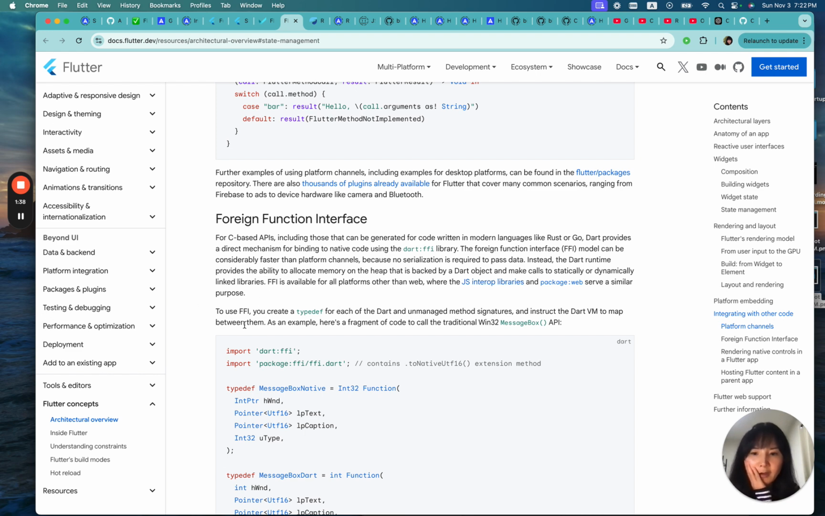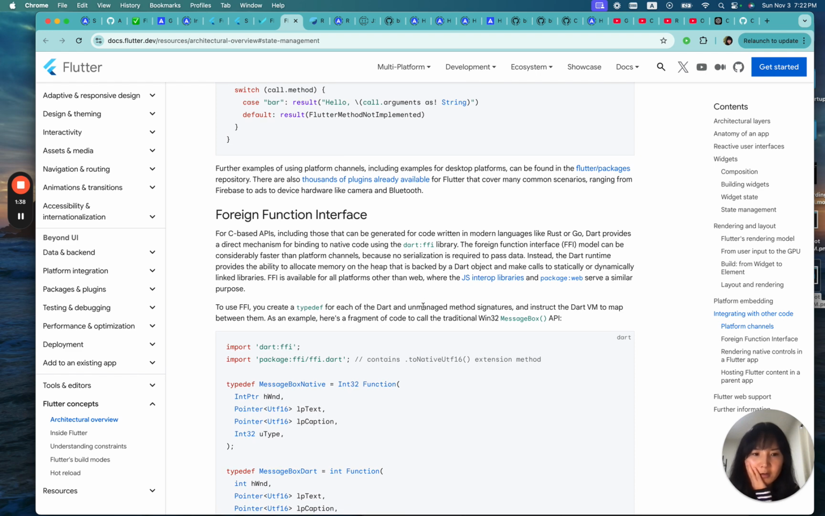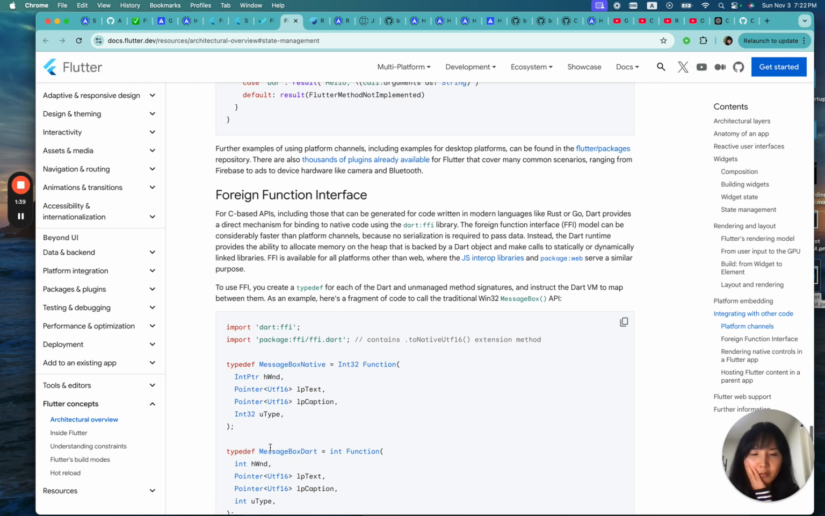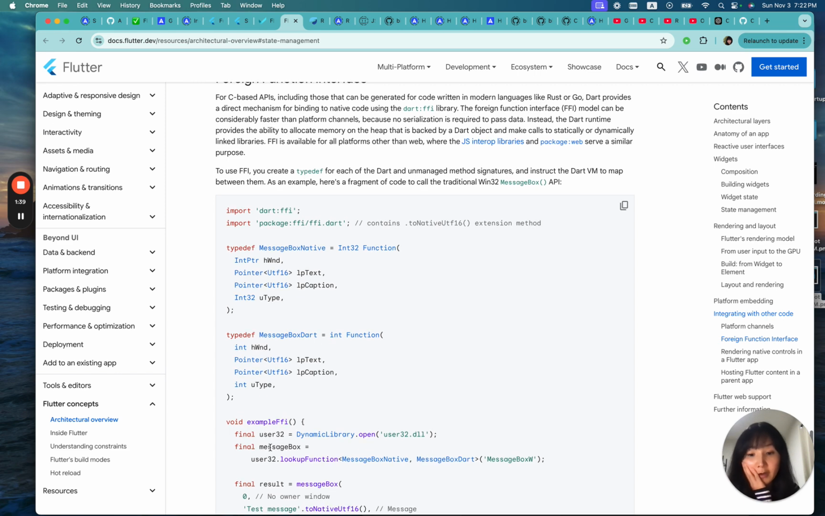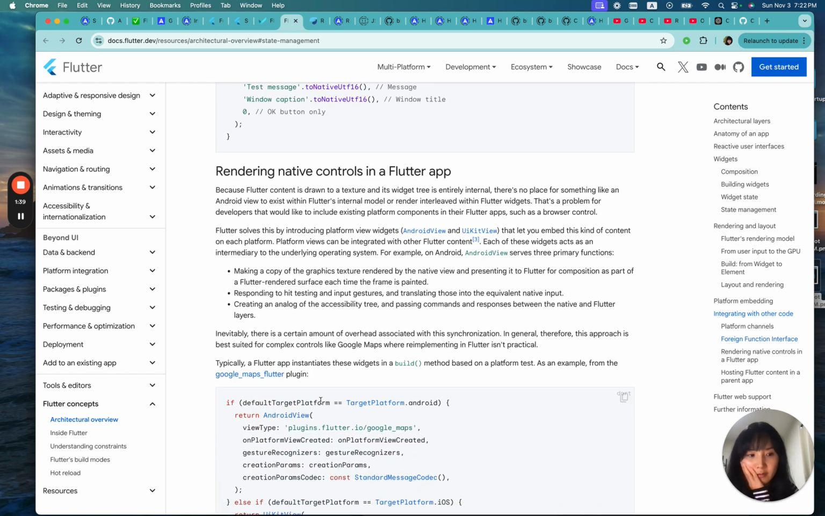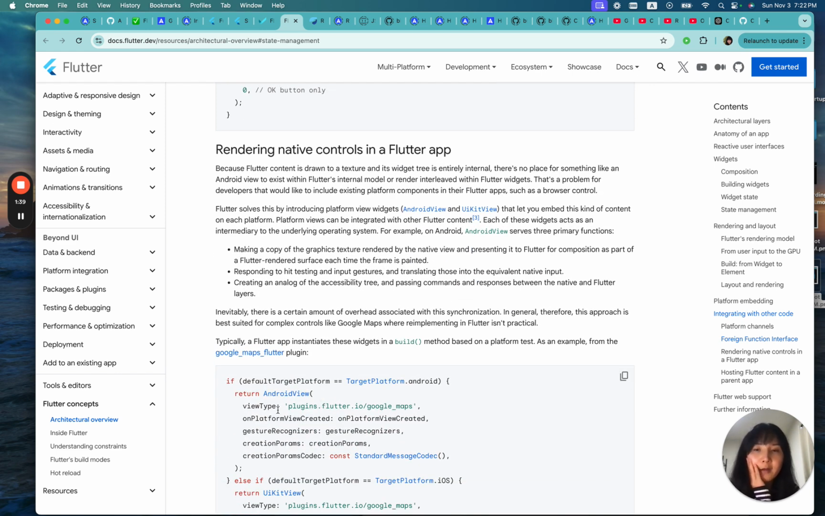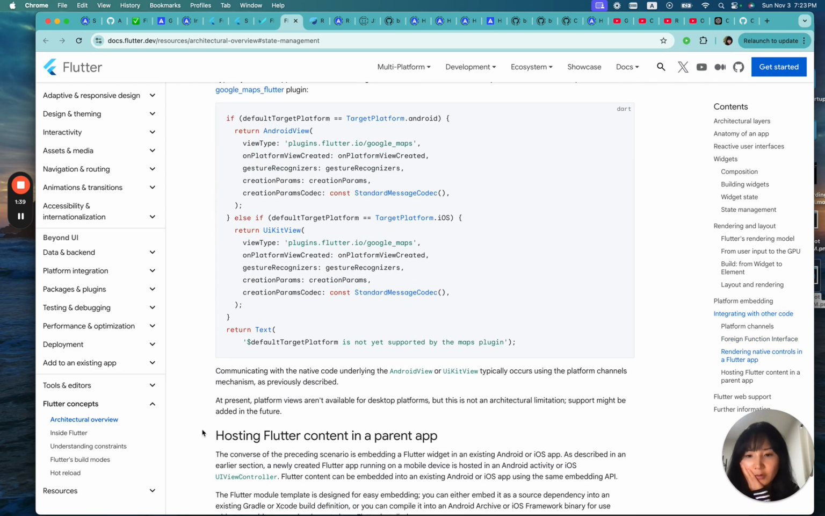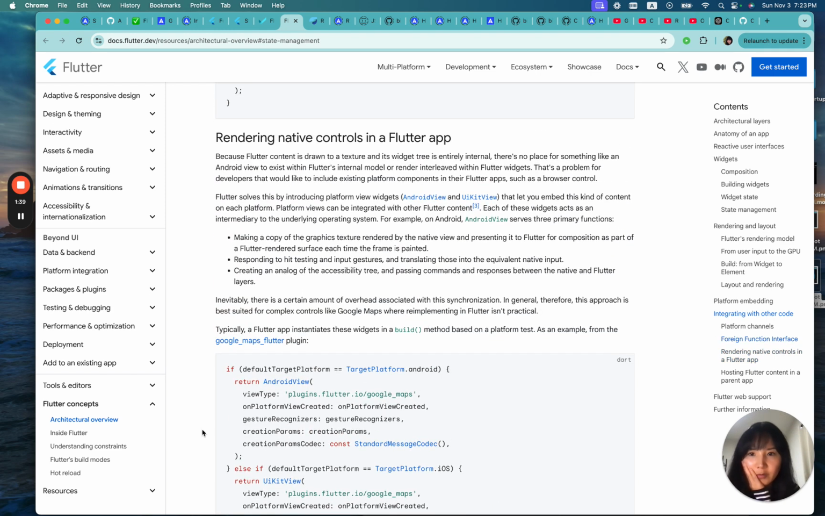To use FFI, you create a type of each Dart and unmanaged method. So this is how it works. I have not tried this, but it's good to know what's out there. So when we need to understand how to work with it, this is the documentation. Let's see what this is.